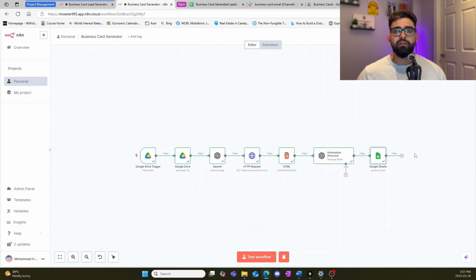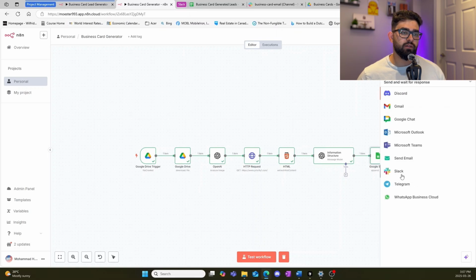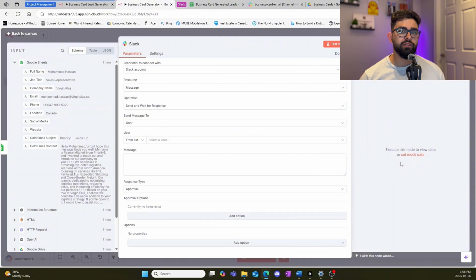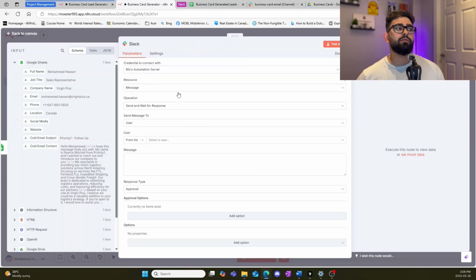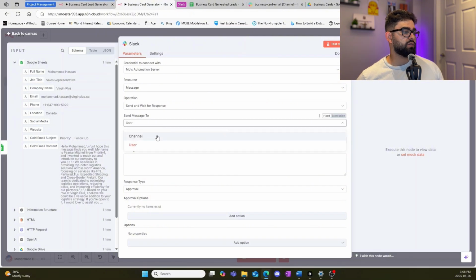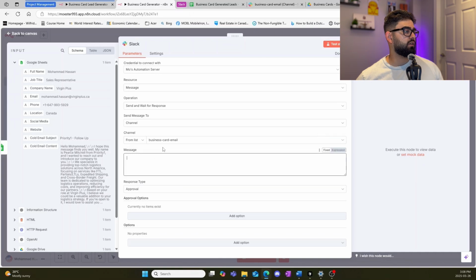Now for the next step. This is where you're going to have it sent off for approval. What's nice about n8n is that you can actually have a human in the loop interaction here. So we're going to select human in the loop, and we're going to use Slack for this case. I find Slack to be the fastest out of all the APIs, and it responds the quickest, but you could use any one that you prefer as well. Make sure you select the right API. We're going to go into my automation server here. We're going to do message, send, and wait for a response. Send to channel. We're going to select the channel business card email. And then we want the message to be the email.